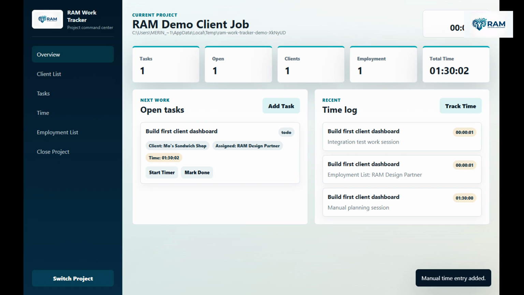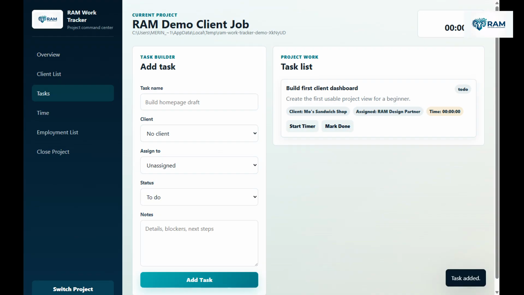The overview panel is your mission control. Before you touch anything else in the project, you already know how many tasks are open, how many clients are active, who is on your team, and how much total time has been logged. That level of instant clarity is what keeps a project moving instead of stalling out at every check-in.